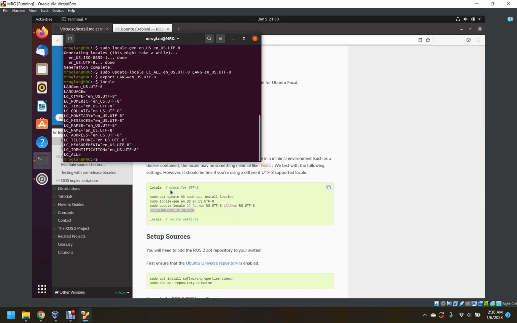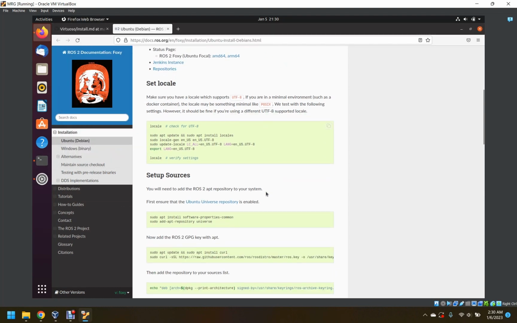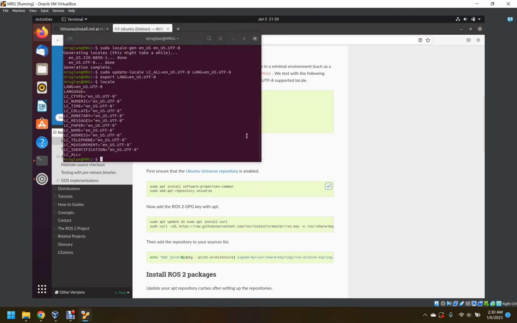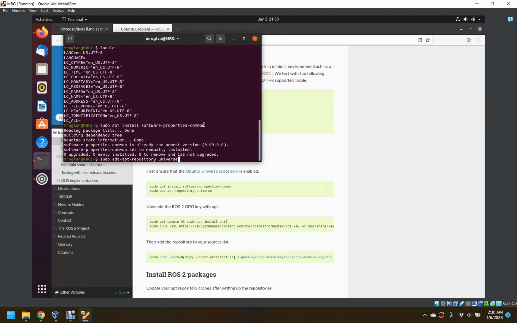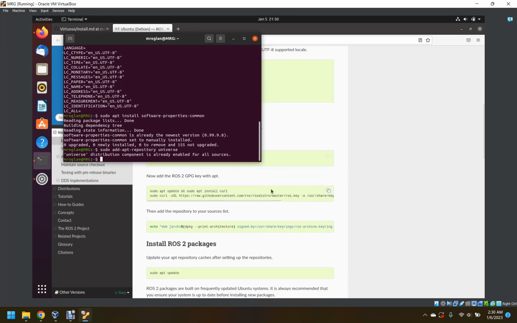And then we can make sure everything looks good. We see everything is English US UTF-8, so that's fine. So then we're going to just run these commands. And we see it's already installed, so that's good.